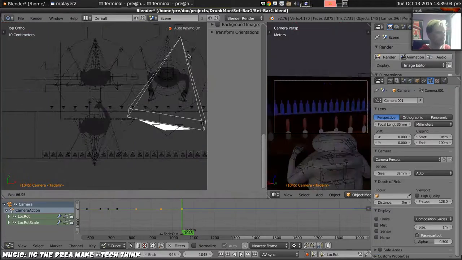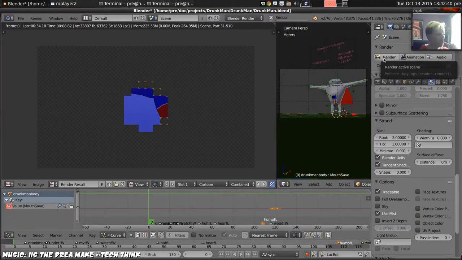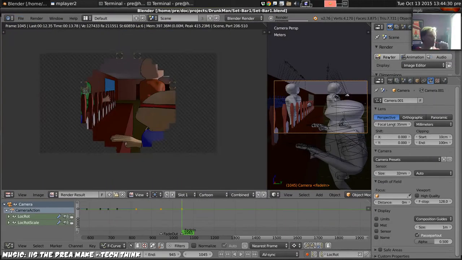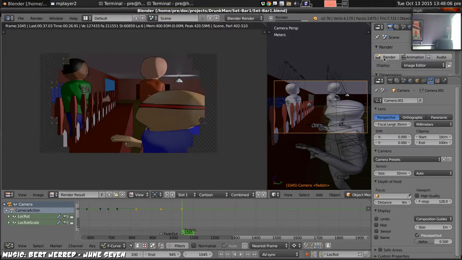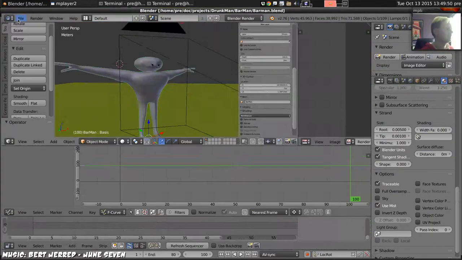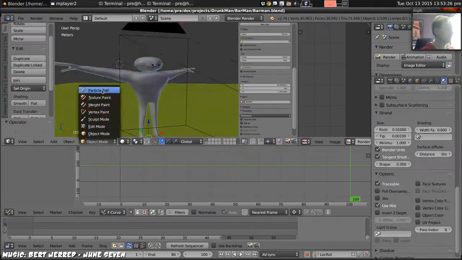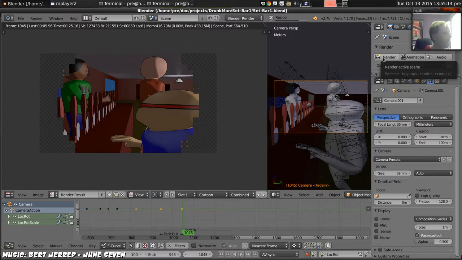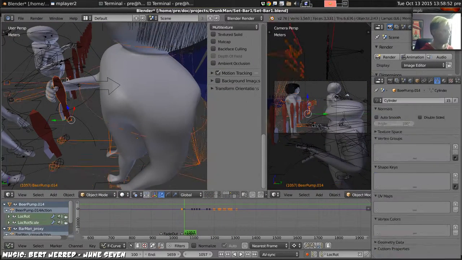Start with Drunkman's initial pose, just leaning on the bar there. Then we move the barman's hand to pull the pint. I went back and fixed Drunkman's hair. And then went back and fixed all the other characters' hair.